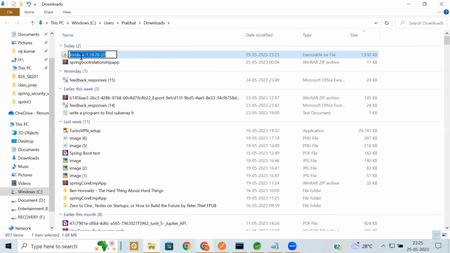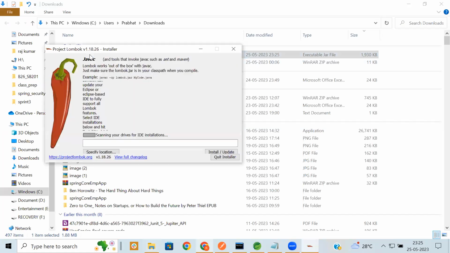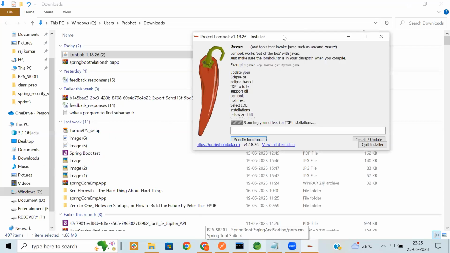Right? This jar file you need to execute. You need to run this. कैसे run करेंगे इसे हम? You can directly double click on this, or by using command prompt also, there is a command. You can execute this lombok.jar. Once you run this, automatically this is an installer. You need to specify the location. किसका location आपको specify करना है? वो location जहां से आप STS open करते हो.